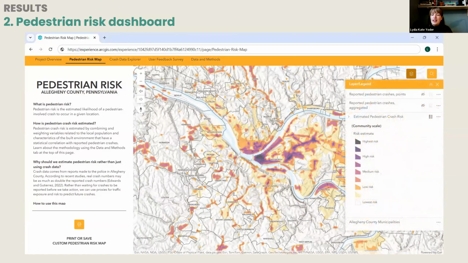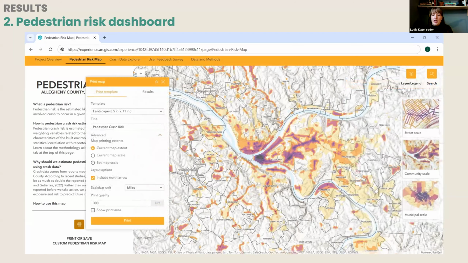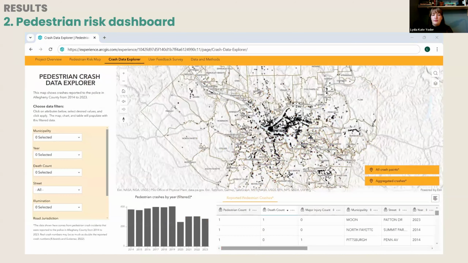A labeled layer and legend button opens to allow the user to toggle on and off different layers, including reported crashes and municipal boundaries. To the left of the map, a panel presents a definition of pedestrian risk, a short description of how risk is estimated, and information about why the project uses estimated pedestrian risk rather than only reported crashes. Additionally, a print and save button opens to a window which allows the user to create a custom pedestrian risk map that can be saved as a PDF or printed.